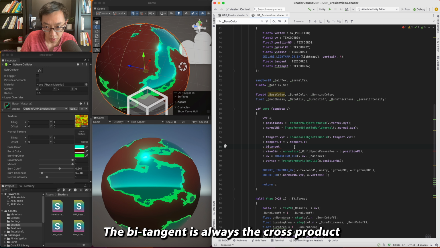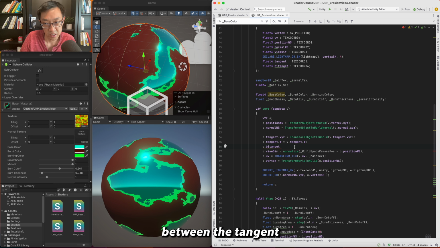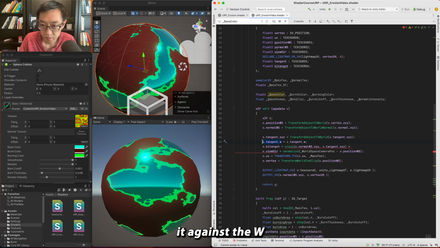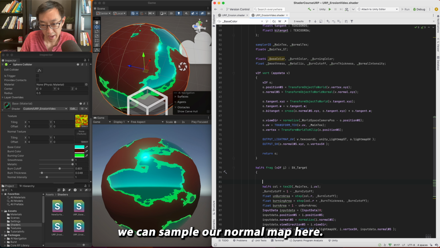Next, we want the bitangent. The bitangent is always the cross product between the normal that we get in world space against the tangent in world space. So it's just simply cross. And I always do X, Y, Z just in case there are other values in the W, against the tangent that's also in world space now. And we finally want to multiply it against the W. Great.